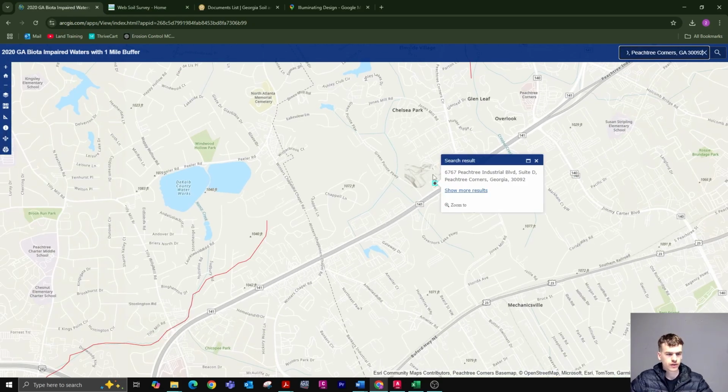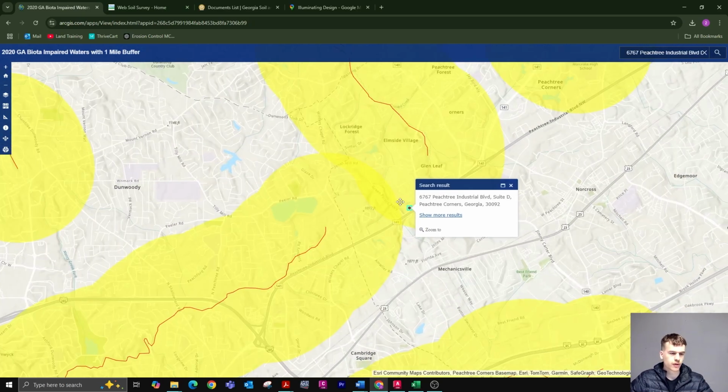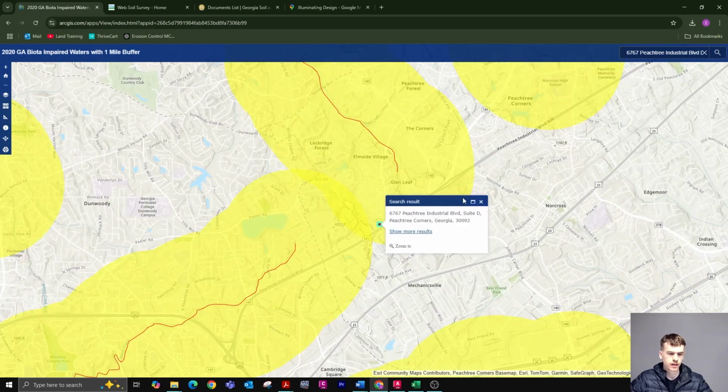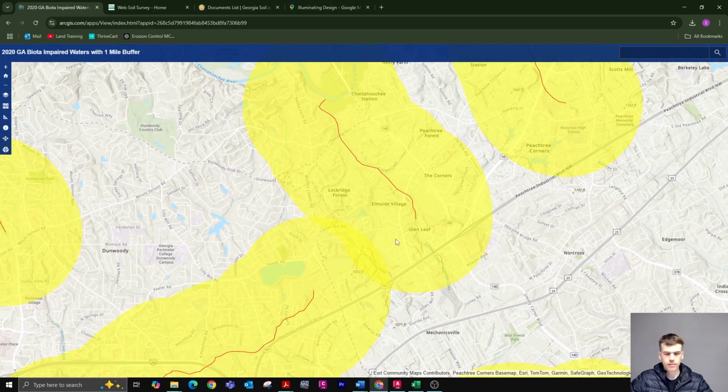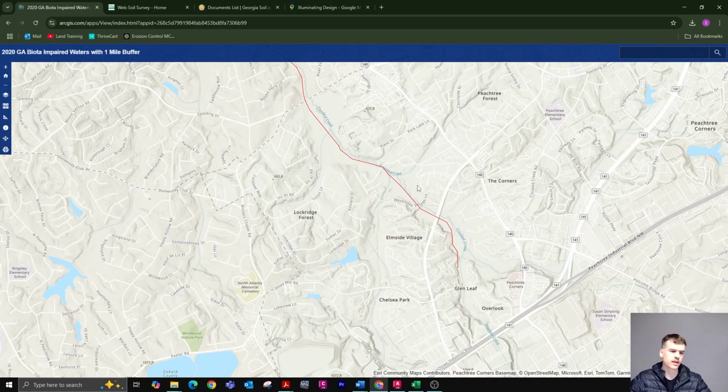And then zoom out a little to see if we're within that 1 mile buffer. So we are within the 1 mile buffer of a biota impaired stream. So that's going to be information that we're going to want to make note of. That can be made as a note in our due diligence spreadsheet in the Excel. And we're just going to figure out what stream this is that we're closest to.